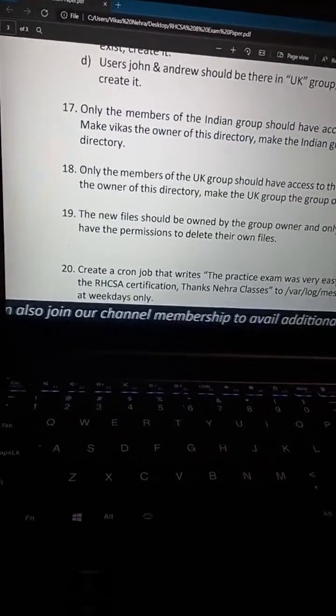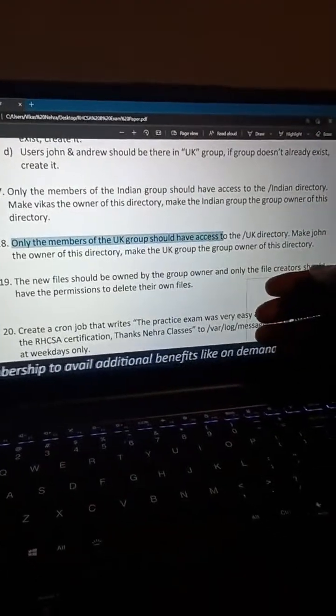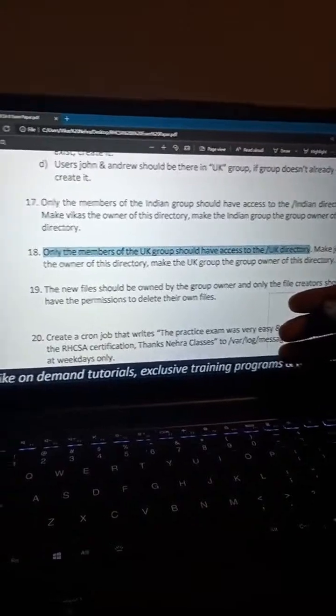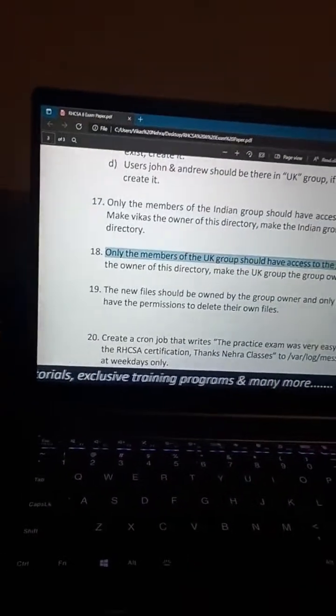Question number 18: only the members of the UK group should have access to the UK directory. Make John the owner of this directory and make the UK group the group owner of this directory. Nice. So we can create the directory first: mkdir /UK. After that we can change the permissions.